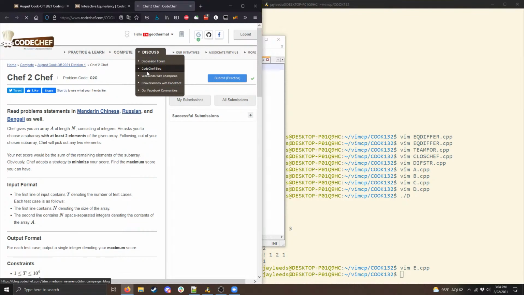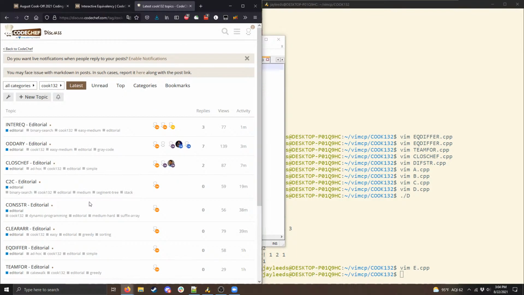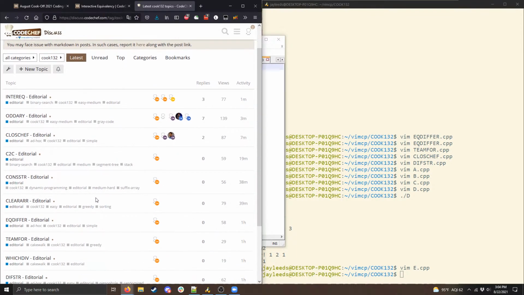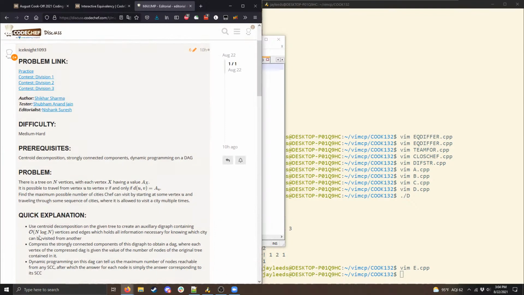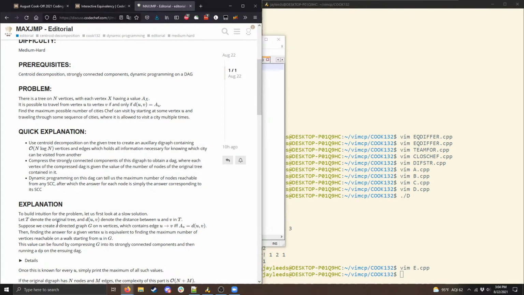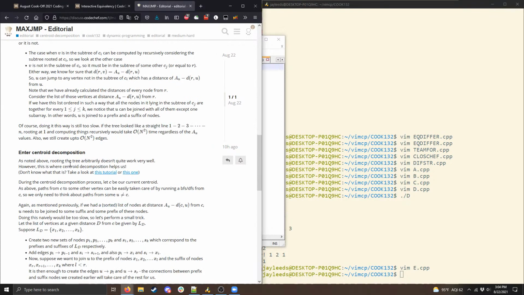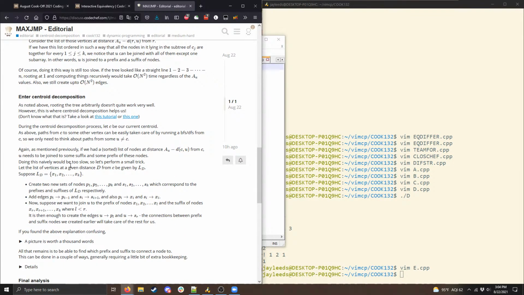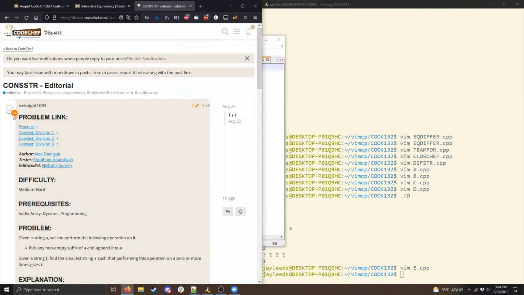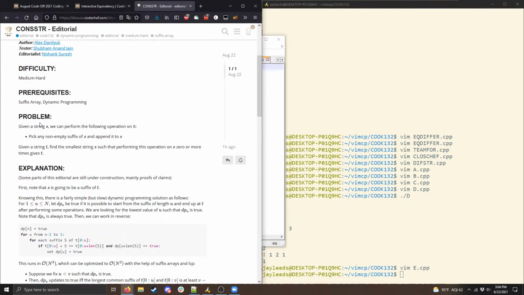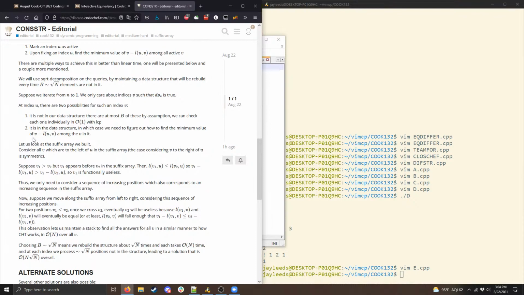I'm curious, I wonder if they posted editorials yet. I think I had the right general idea for this 6th problem in Div 1, but the implementation was really annoying. What about the last problem? Okay.